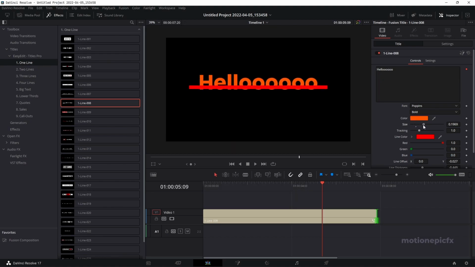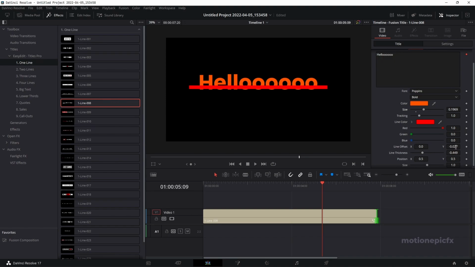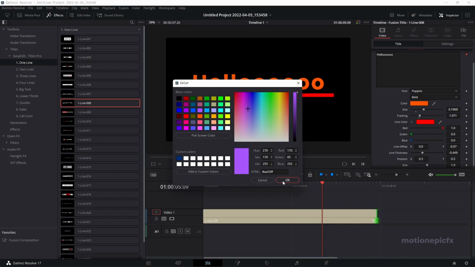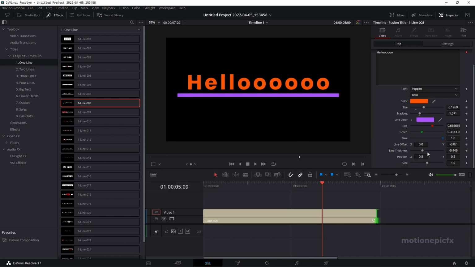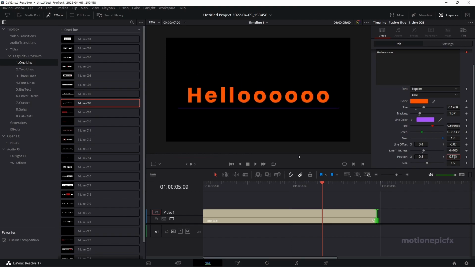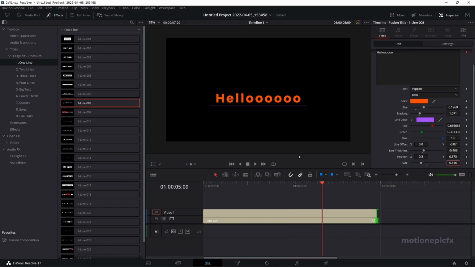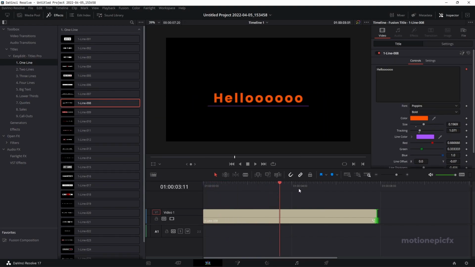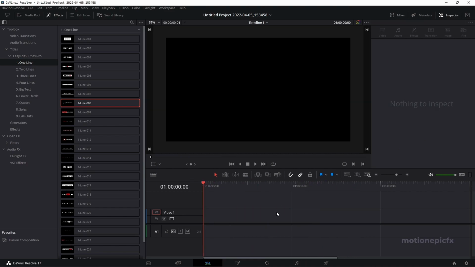And as you can see that when we increase the size, then the line position also changes. But thankfully we have the line offset over here, so we can control the line regardless if we change the size or not. So you can increase or decrease the tracking. You can change the line color as well. So yeah, we have a lot of customizations such as line thickness, and you can change the position of this entire animation and the scale as well. So again, we have this cool animation, right? So we can get rid of this and let's take a look at the second category over here.